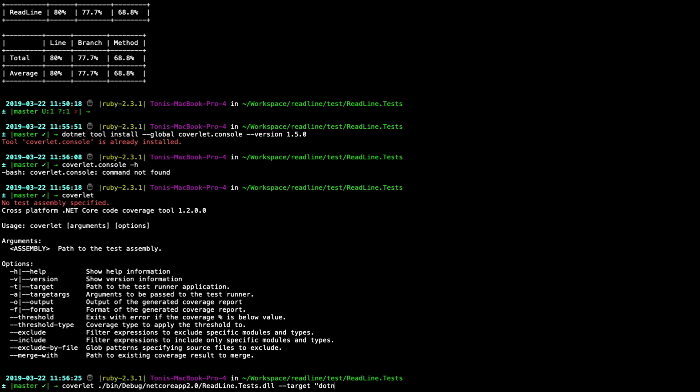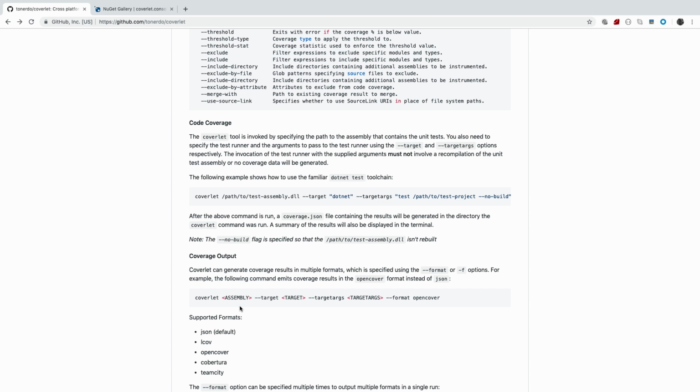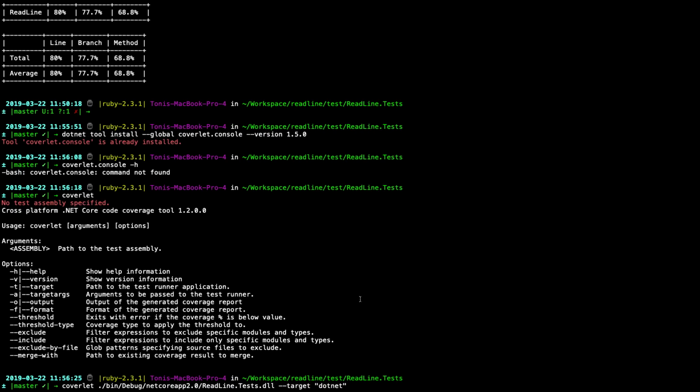I'm going to use .NET test, but I've had people use the regular xUnit test runner and all that, and that's totally fine. Any test runner, both public ones and ones that are used internally. Coverlet basically works with any test framework and any test runner, because of how it works.